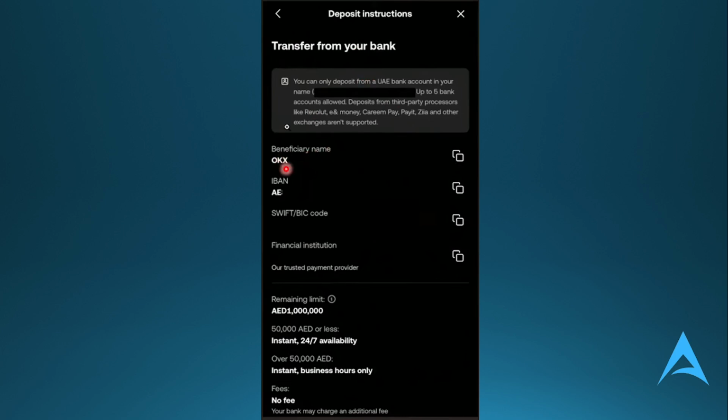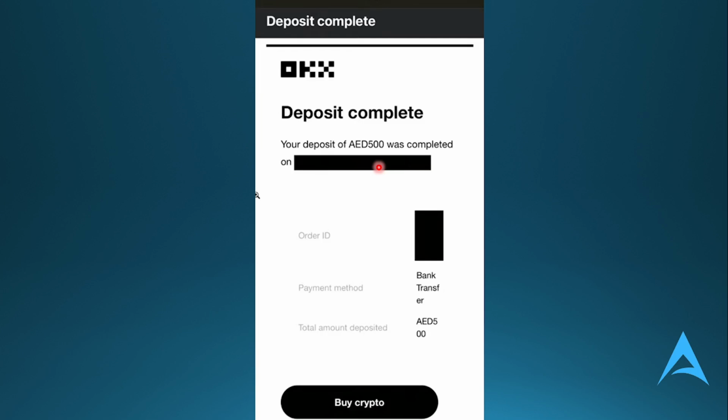This should be the beneficiary name, the IBAN, the SWIFT code, all of this. I have hidden that information, but you just need to use that information and make the transfer, okay? And then once your deposit is complete, guys, you can go ahead and open up your OKX wallet and then purchase crypto in OKX using that, okay? Really that easy and simple.